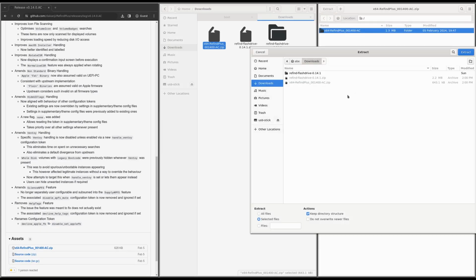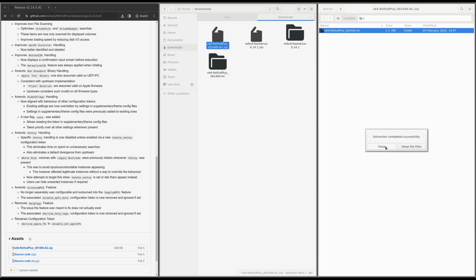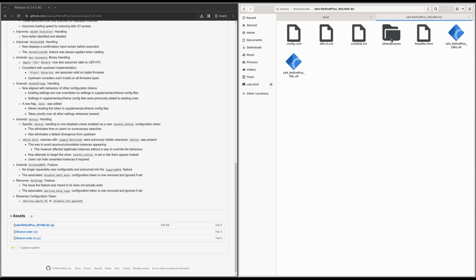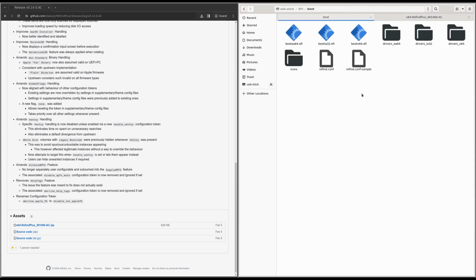So I'm going to start by extracting the RefindPlus folder, kind of like we did before, to its own folder in my downloads directory. And now there's two files in the extracted folder. One is called REL, one's called DBG. The DBG is a debug file for extra debug information when you're booting. We don't want that. We're going to want the REL file for the release version of the RefindPlus boot manager.